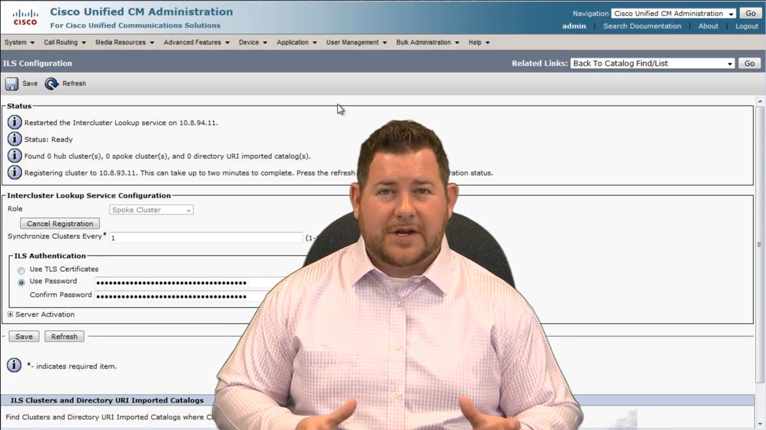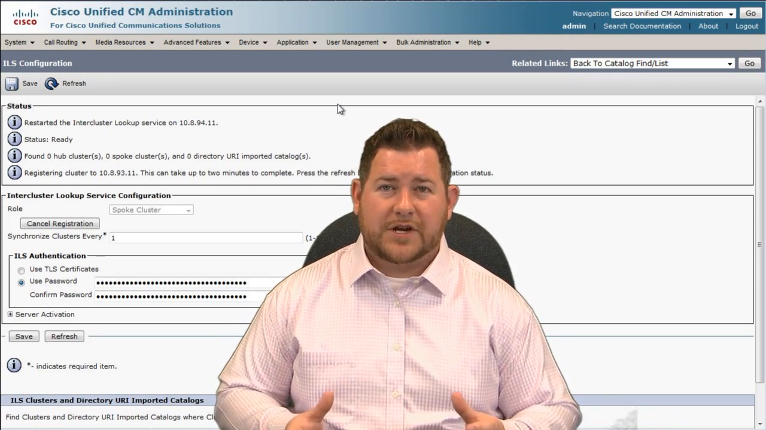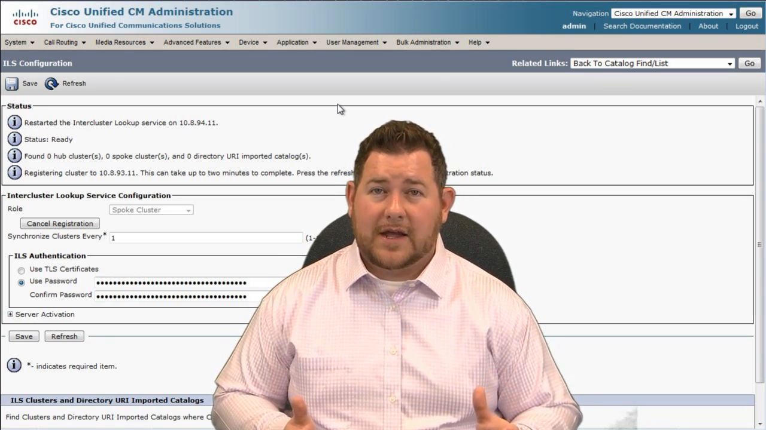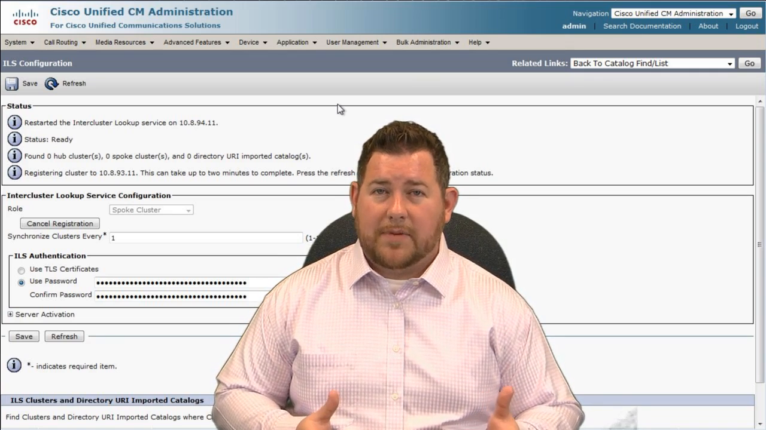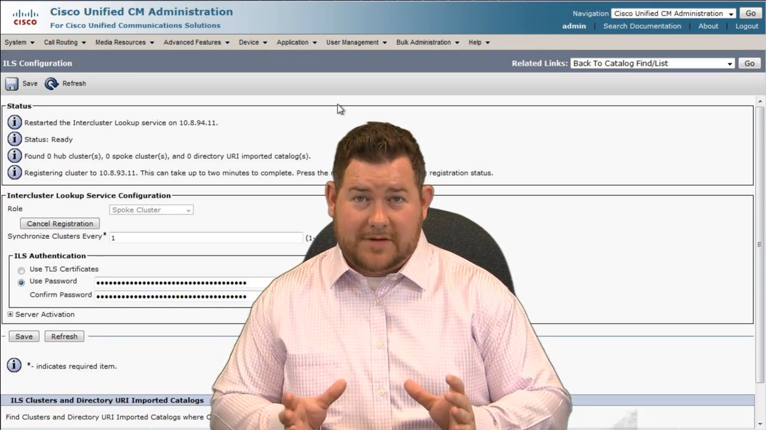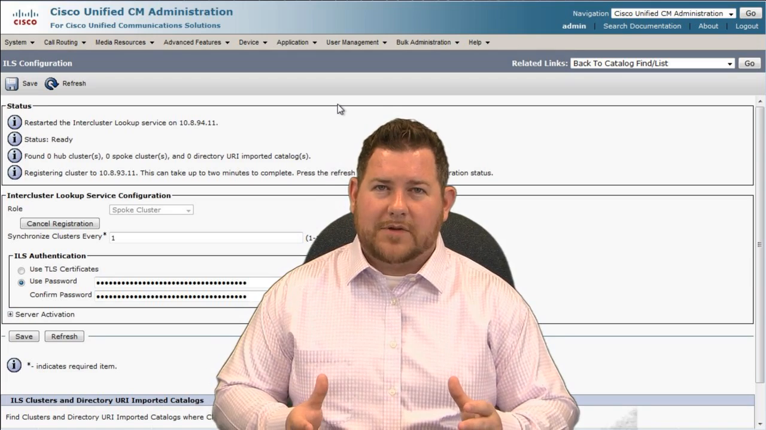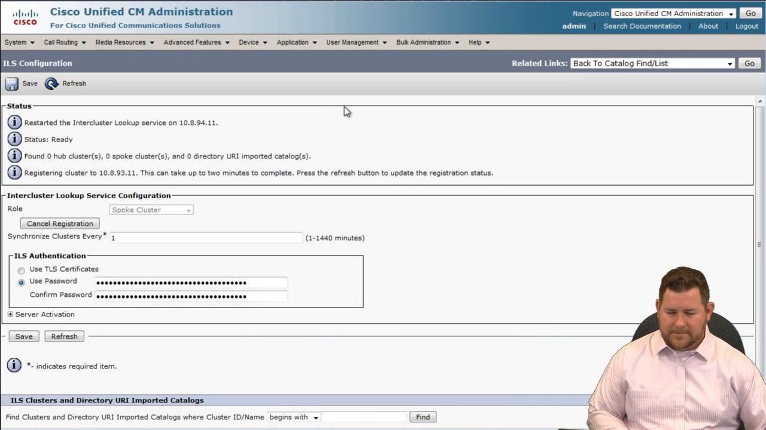Like I mentioned, we can't use a domain name to differentiate between clusters because they have the same domain name. That's why we created these route strings. So if we go into SIP route pattern and create a route string type pattern pointing to the other cluster, then we're able to dial. So let's go ahead and do that. Move back in the right hand corner here.